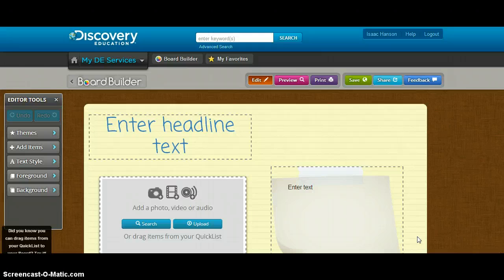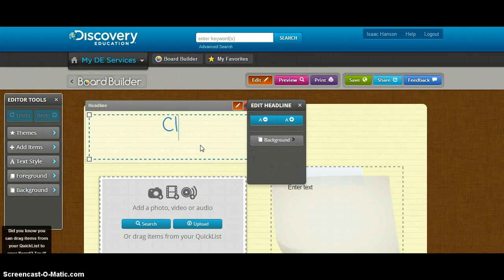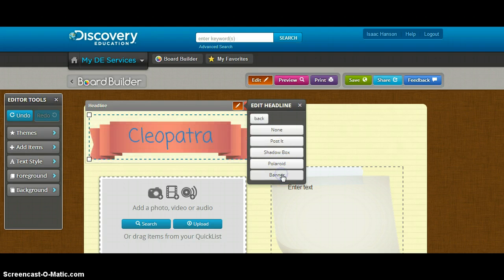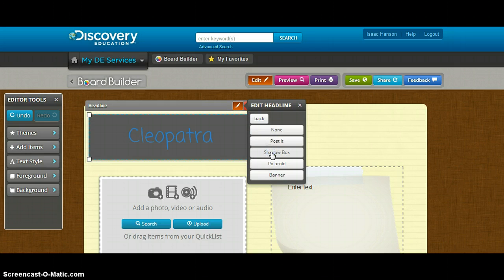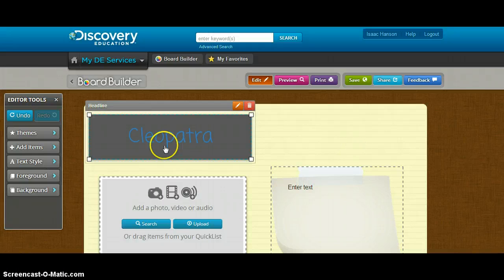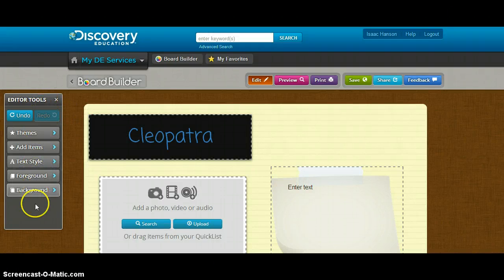So here we have our board. The first thing you do is to enter a headline text. So we'll just call this Cleopatra and save it. You can also change the background, the design, if you want it to look differently. You want it to look like a post-it, like a banner, like a Polaroid. You can do all of these things, make it different just for your headline. So that's about Cleopatra.